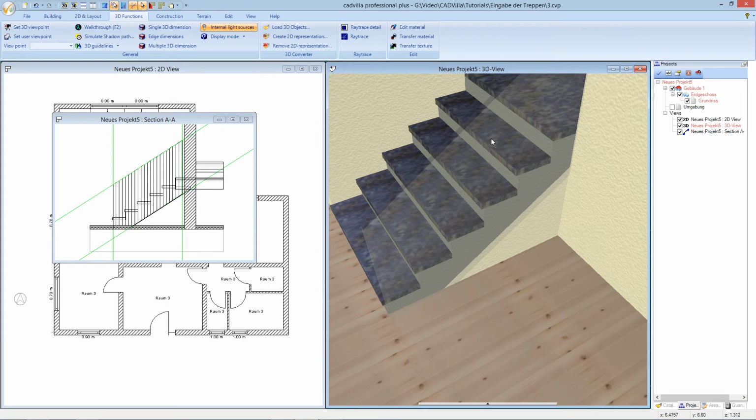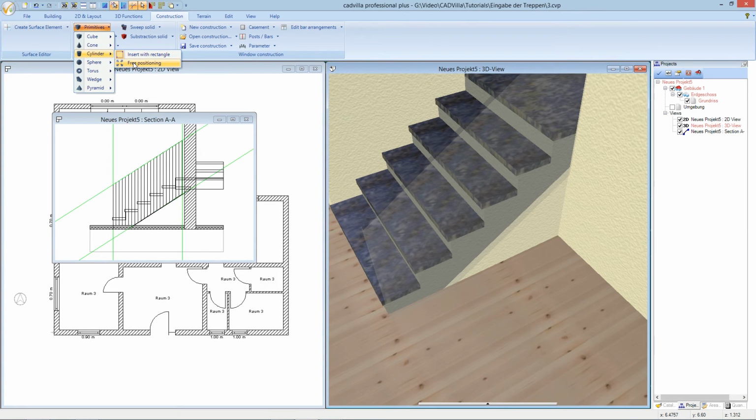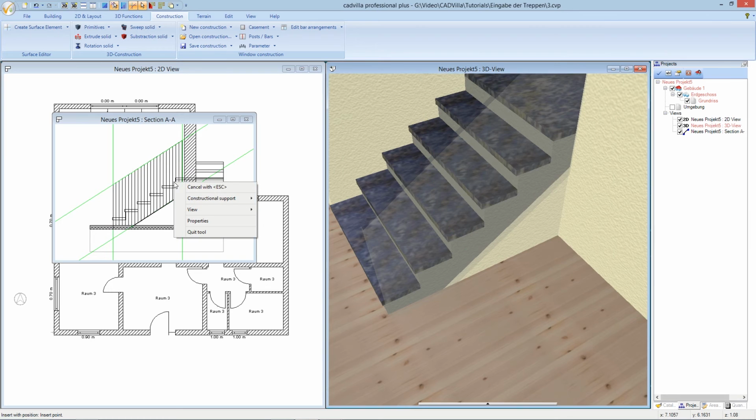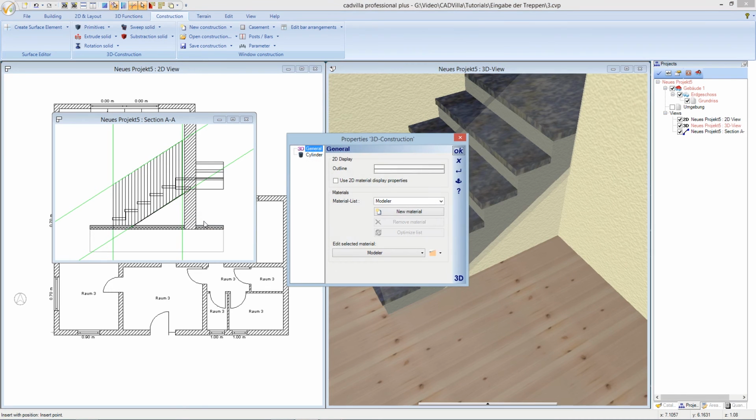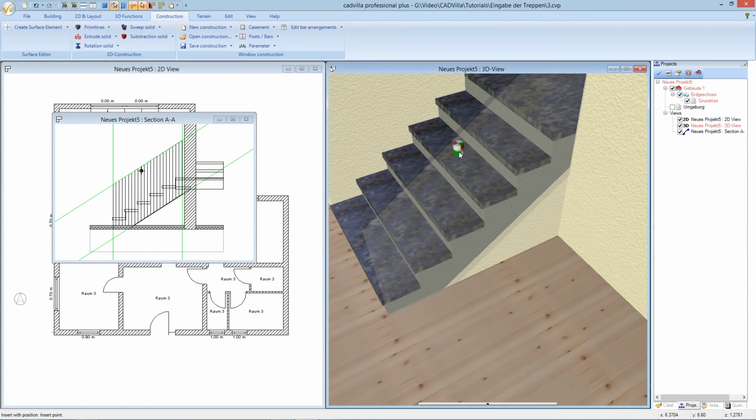In the next step we create the mounting system. We select Construction, Primitives, Cylinder, Free Positioning. The cylinder is too large, we want to change that, therefore we press the right mouse button and select Properties. We enter a radius of 0.03 meters and a height of 0.06 meters. After it we press OK.